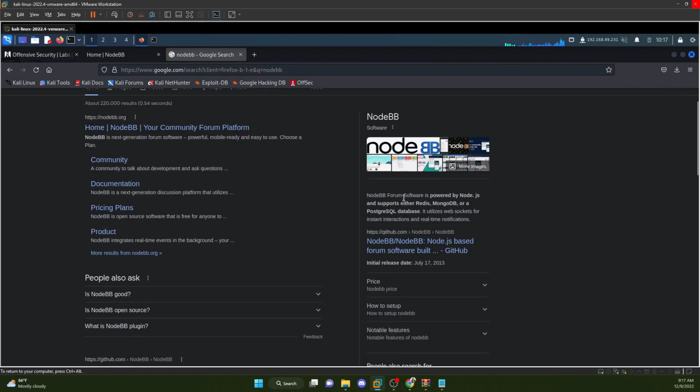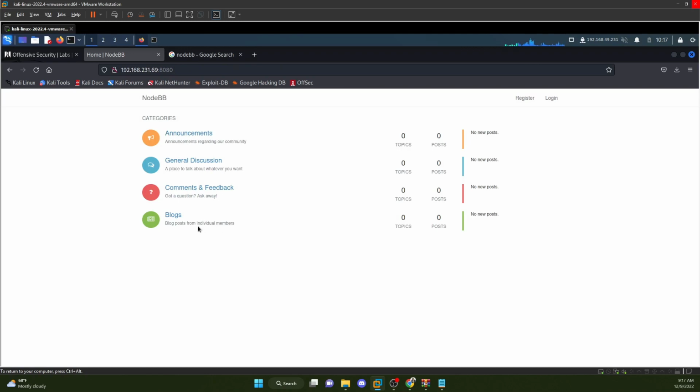NodeBB is a forum software powered by Node.js and supports either Redis, which we saw, MongoDB, which we also saw, or a PostgreSQL or SQL database. It utilizes WebSockets for instant interactions and real-time notifications. So now we have a brief overview of what NodeBB is. We can go back here.